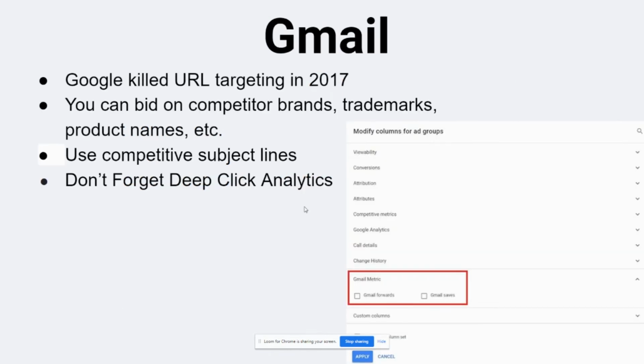That type of thing. Gmail, this is one of my favorites. So Google killed URL-specific targeting in 2017. You used to be able to tell Google, I want to go after these folks. You can't do that anymore. But you can bid on competitor brands, trademarks, product names, etc. So even though you can't give the web address, if your competitor has a really distinct name, and chances are they probably do if they're well branded, then you can bid on their name. You can bid on trademarks, products.